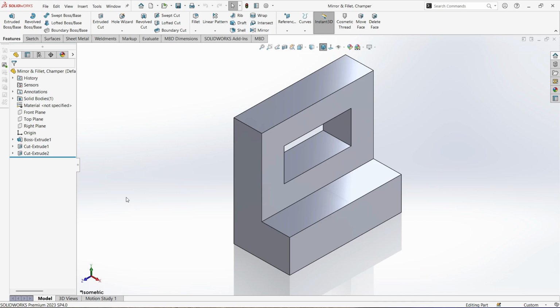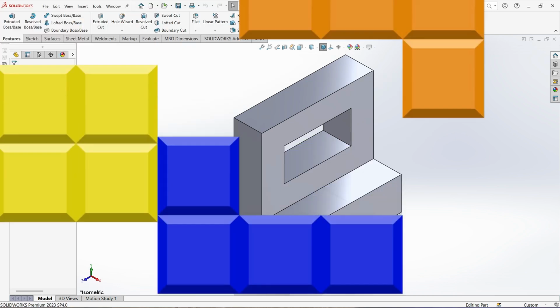Today in this video I will show you a basic Solidworks tutorial, and today I will show you how to use mirror, fillet and chamfer.